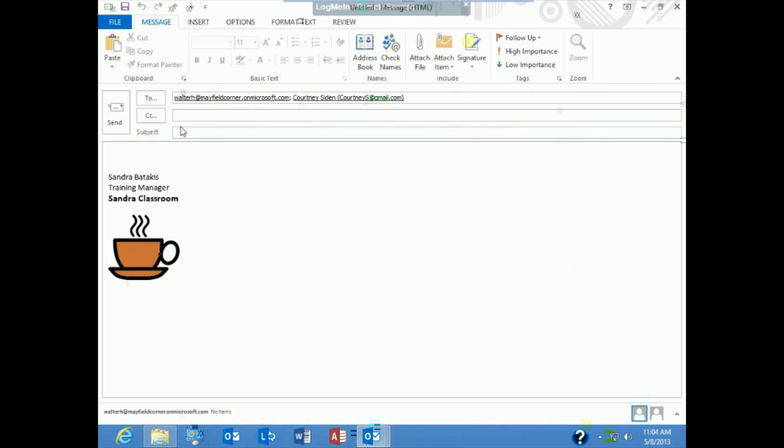So we can then put in a subject. And I'm going to hit tab to move down here. This is the body of the message where you type in the actual message. So you'll see here I've typed in a message, it's landed right above my automatic signature, and all I have to do is hit send.